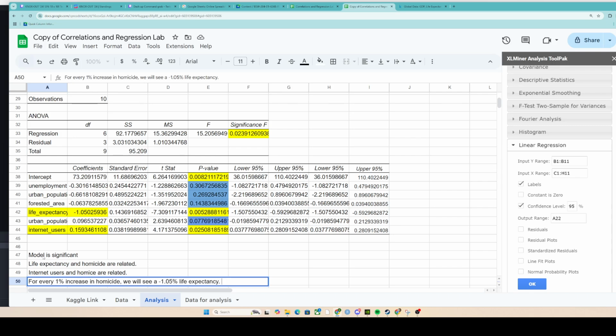Now, if we were using whole numbers, it would be something like, let's say that life expectancy was in years instead of rates. And homicide was in a count. Let's say it was like 50,000 homicides in the country. Then we could say things like, for every 10 homicides, we can see a 1-year decrease in life expectancy kind of deal.